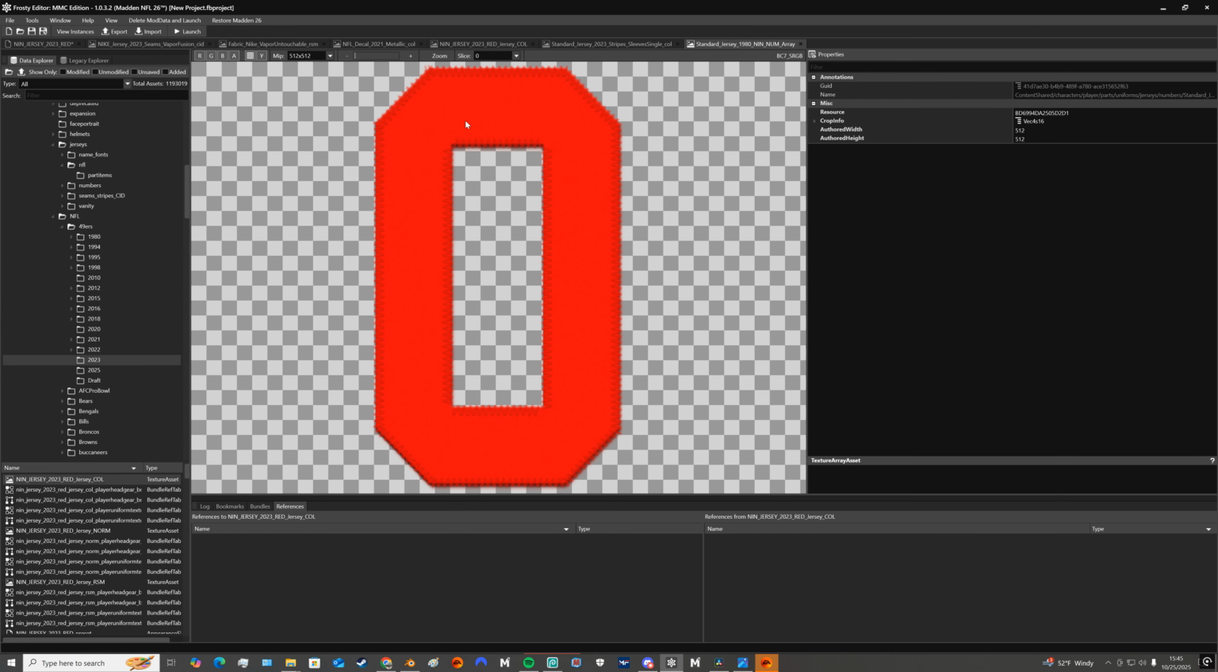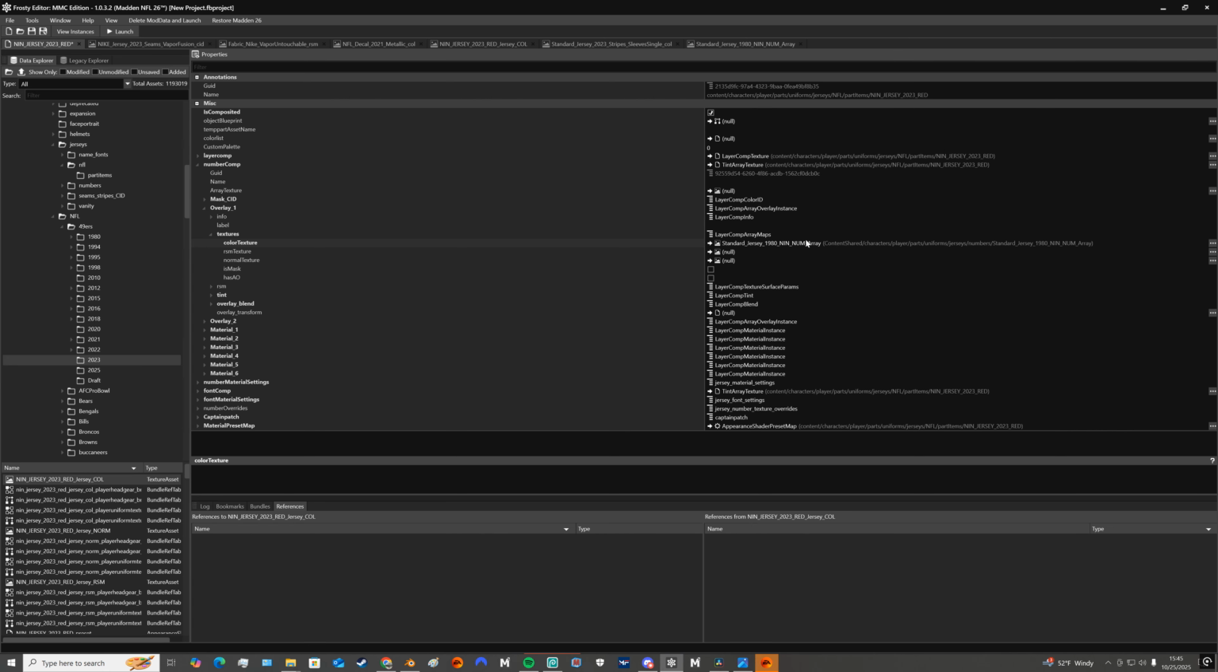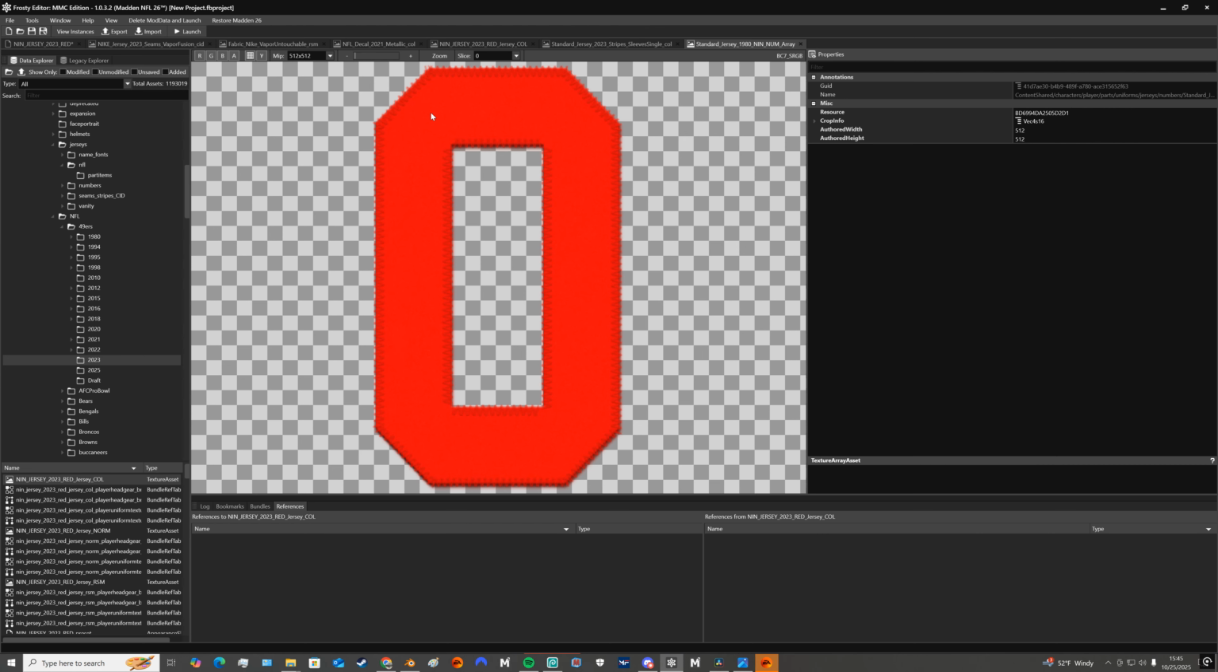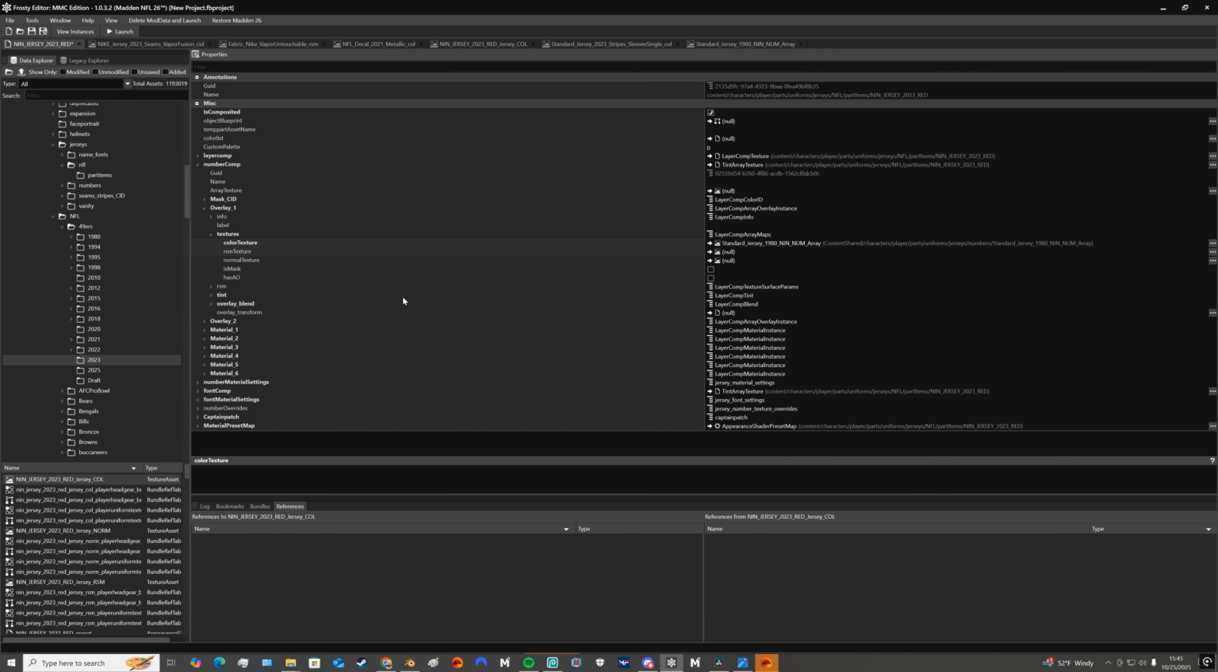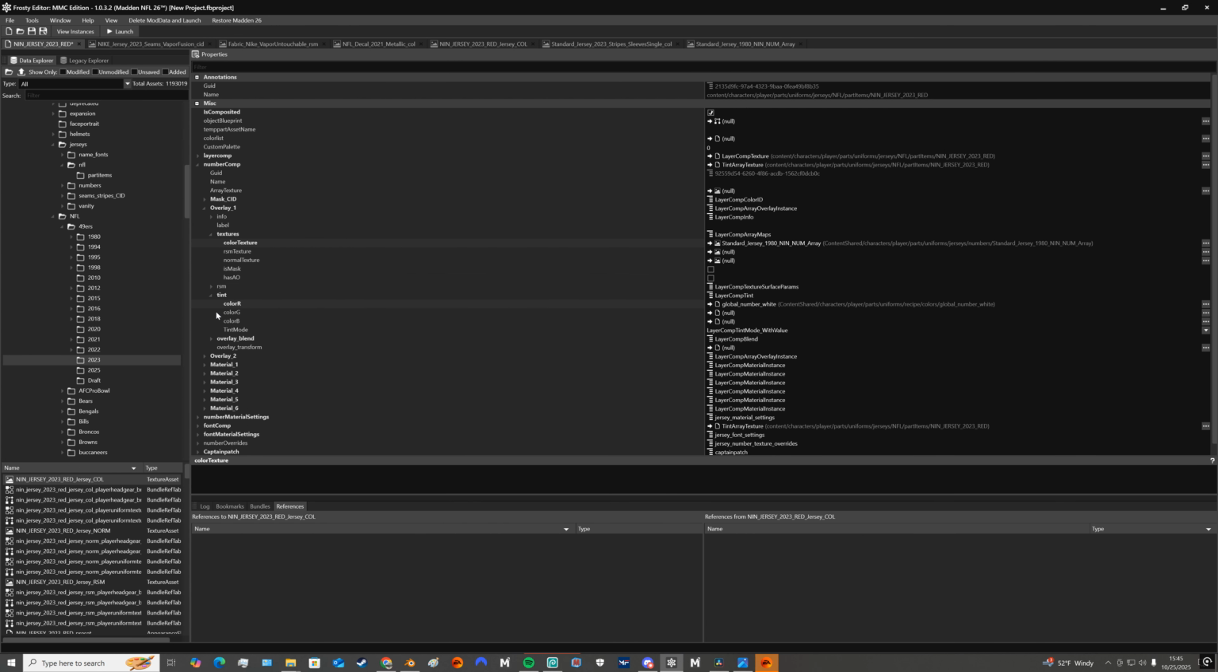So this is one of those things where you're going to want to check in with Jersey Forge if you're a little unsure about that. I will go into changing some of this stuff. But right here, we see standard Jersey, whatnot. This right here is what this specific Jersey is utilizing for its number array. And as you can see, it is red, not white, because the color of the number is being handled by the tint. So if I change this from global number white, I could change it to global black, and the numbers would be black.